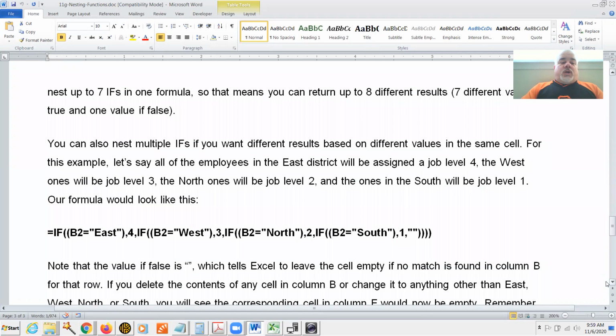Whoa, what is this one? You can also nest multiple ifs if you want different results based on different values in the same cell. For this example, let's say all of the employees in the East District will be assigned a job level of 4. The West ones will be 3, the North ones will be 2, and the South ones will be 1. So this isn't a level based on performance or years. This is just turning a word into a number. And sometimes that can be very helpful.